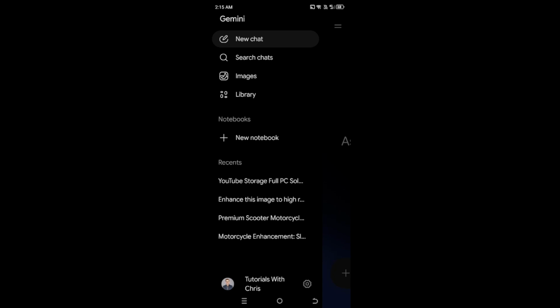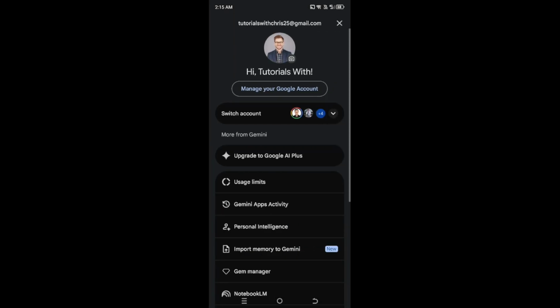To manage or delete your conversations, you'll need to go into the app's settings. Look toward the top right corner of the screen for your profile picture or account icon. Tap on that icon to open the account menu.